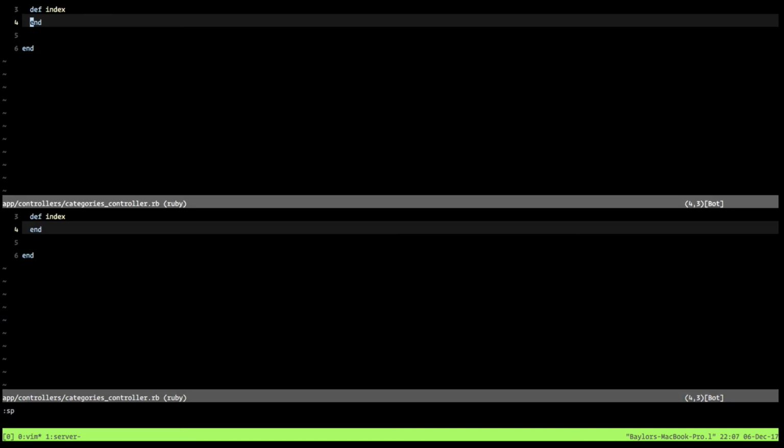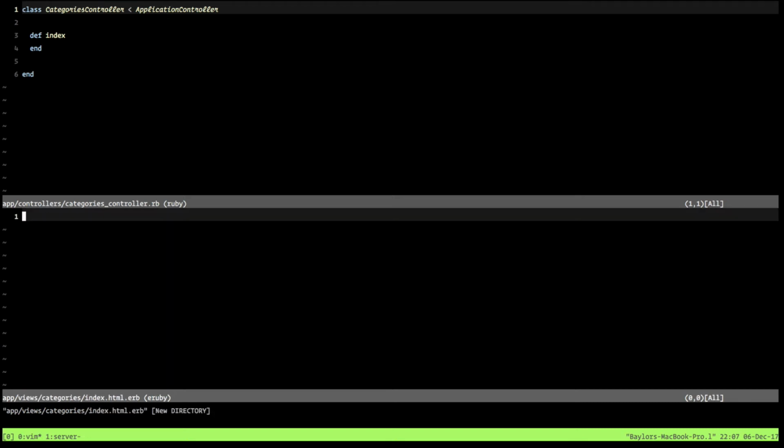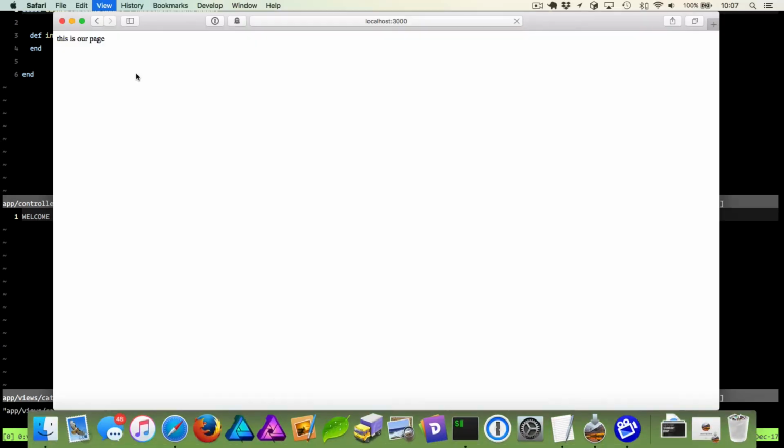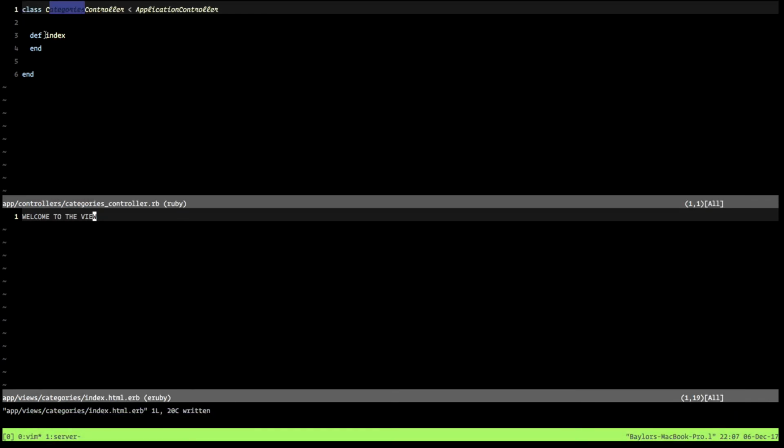What we need to do now is edit in our app views, and we're going to make a directory called categories. Then we're going to define a file called index.html.erb, and we're just going to save that. And I'm just going to say, welcome to the view. And so now you can see this actually loaded. We're going to the categories controller, and we're hitting the categories index action.